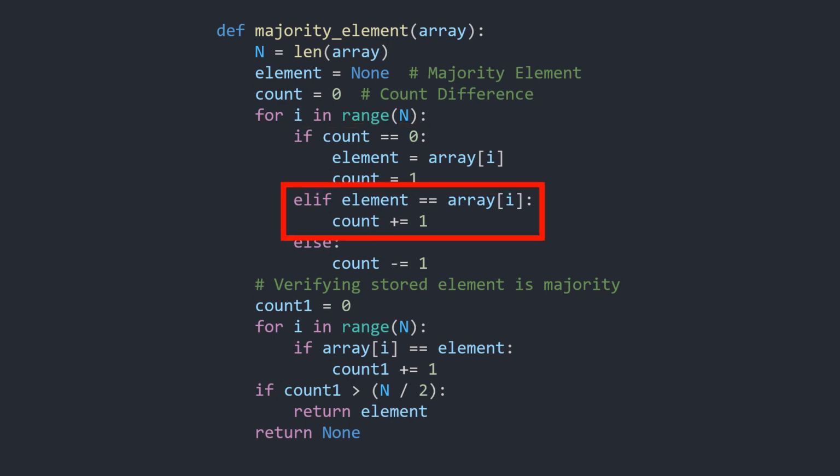If we find that the current element is the same as the majority element so far, we increase the count by 1. And if neither of these conditions is satisfied, that is, we have a majority element and the current element is not the same as the majority element, in that case we decrease the count by 1.